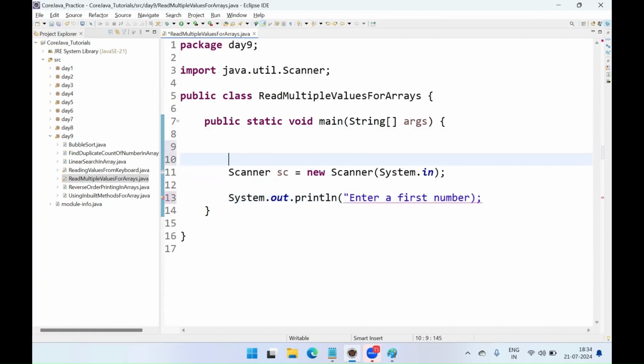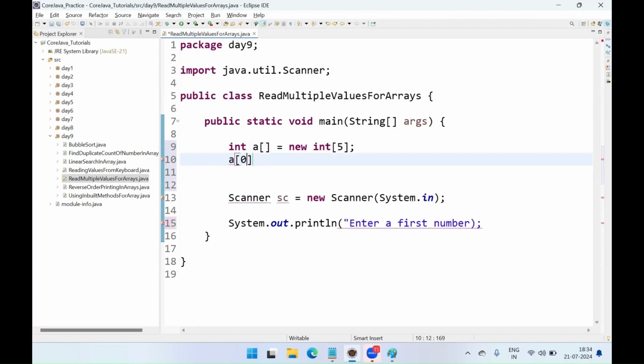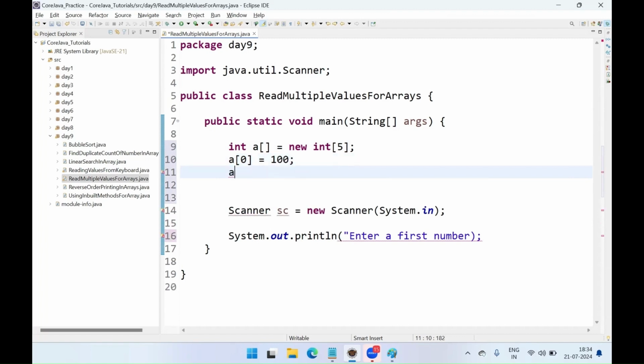Before this, let me refresh the topic about arrays. How do we generally declare the array values? Suppose I am reading 5 values. I am going to declare a variable and assign it with 5 values. If we are hard coding the values, how are we doing it? We are going to give something like a of 0 equal to 100, a of 1 equal to 200, like this. So all the 5 values you can assign accordingly.